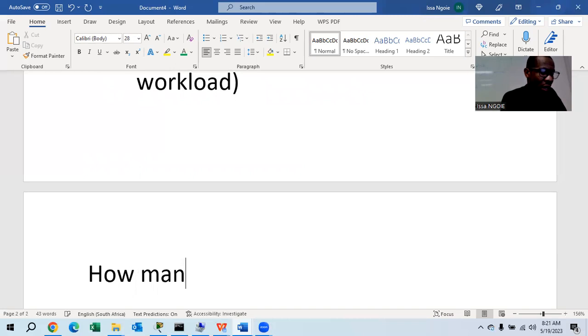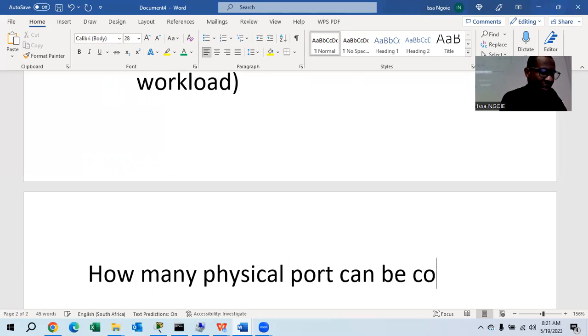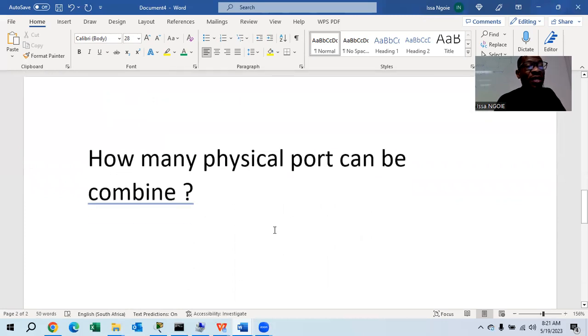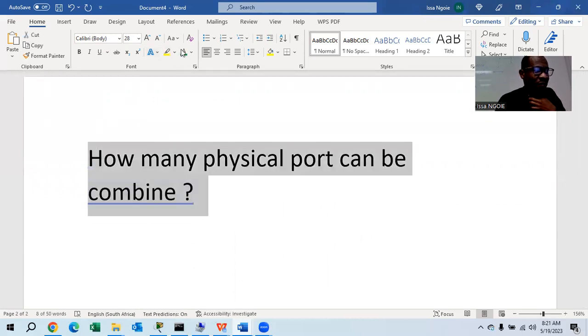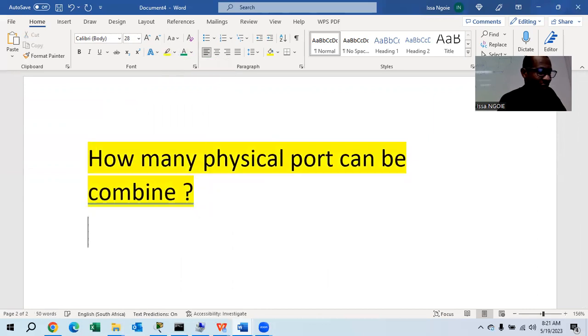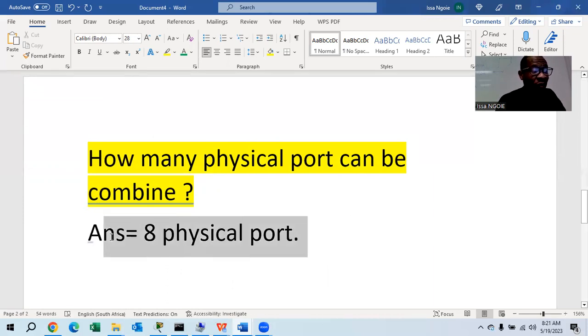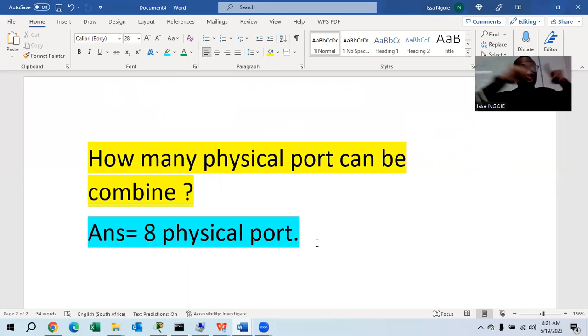Now, how many physical ports can be combined, right? When you are using this EtherChannel technology, you can only combine 8 physical ports, right? It's 8 physical ports. Yeah. This is what you have to know, guys. You cannot go above 8 physical ports. So if you have one switch here and another switch, your cables must only be 8 maximum, right?